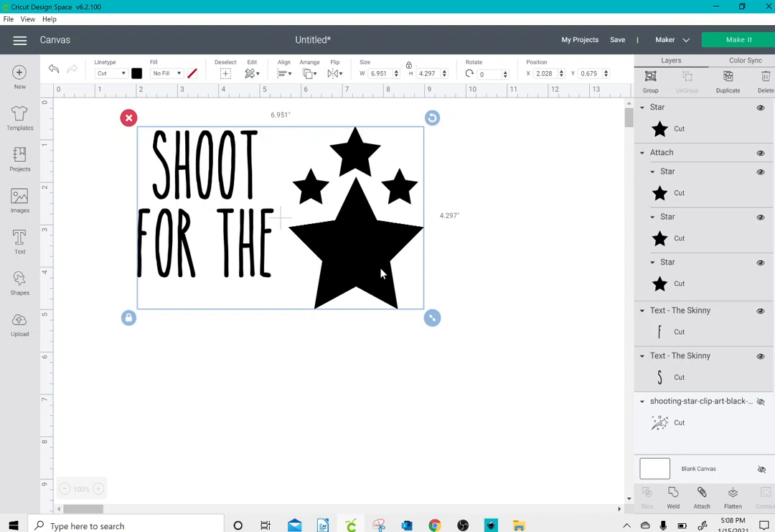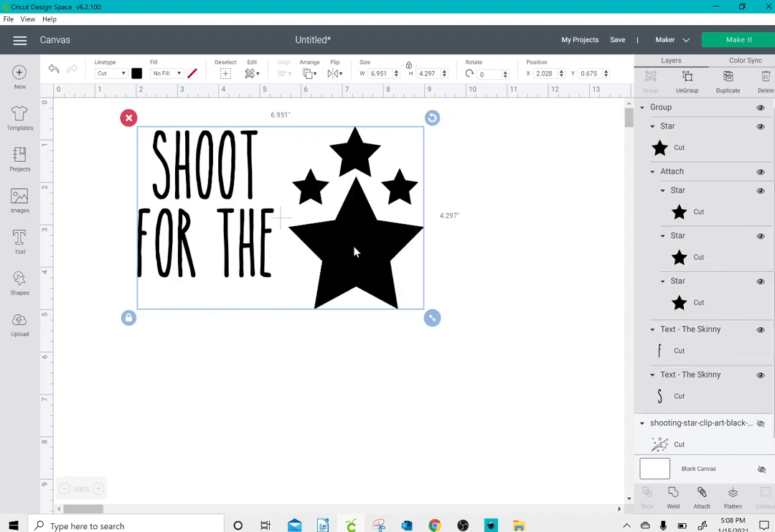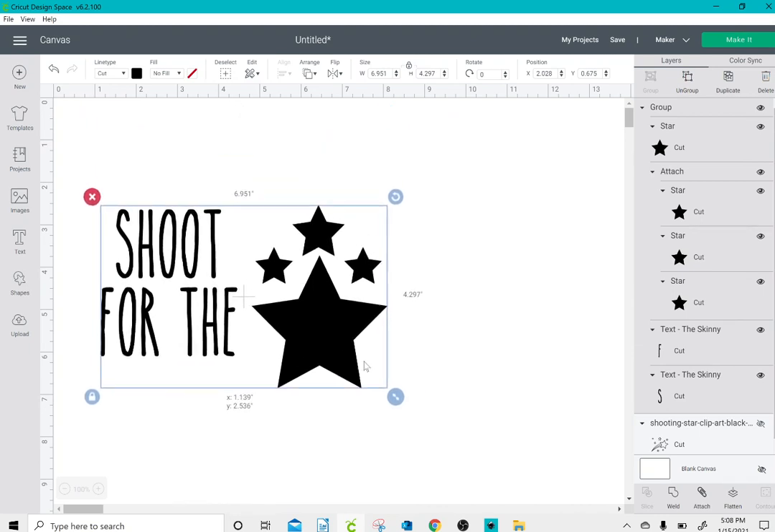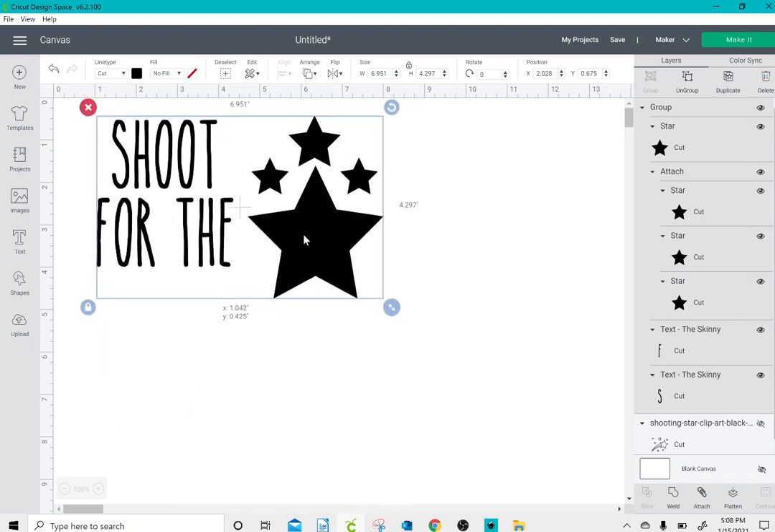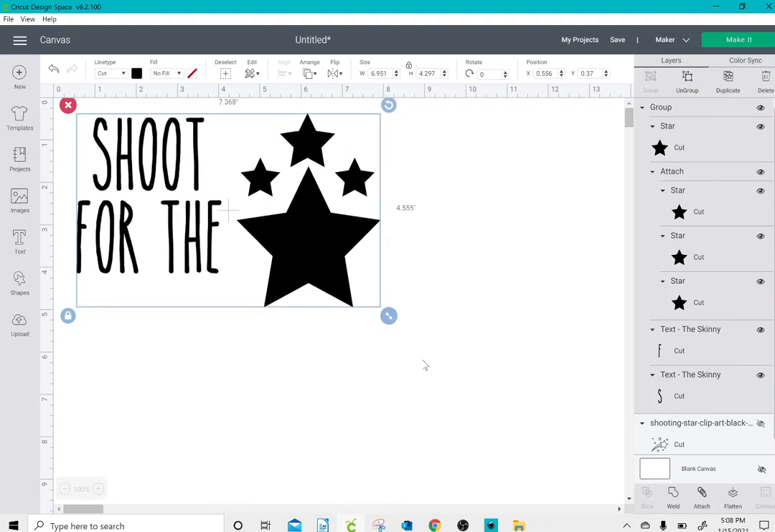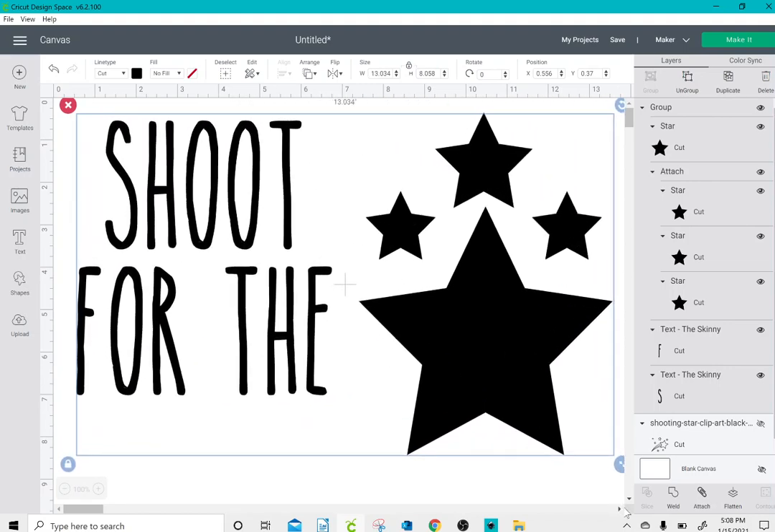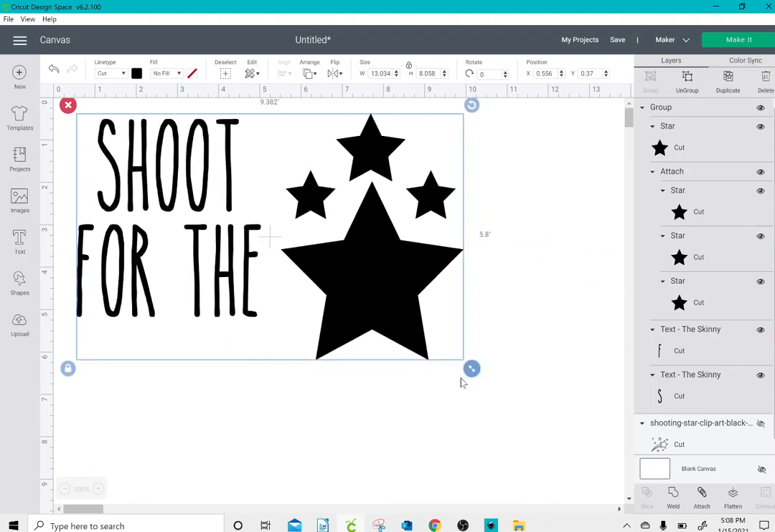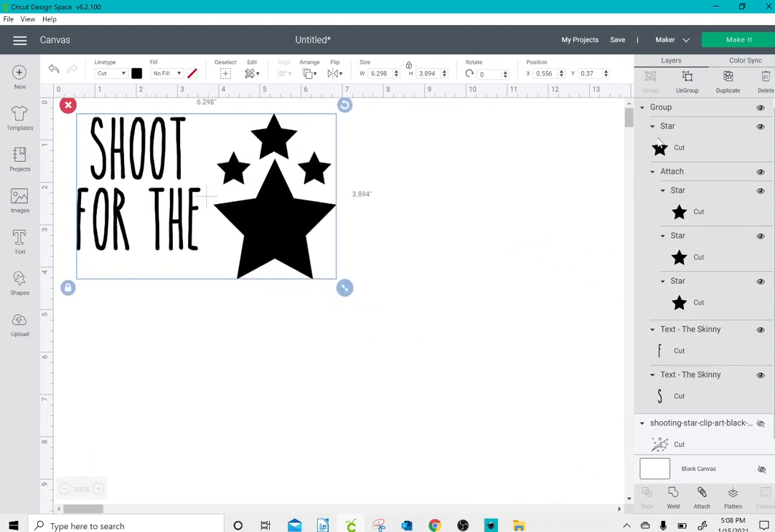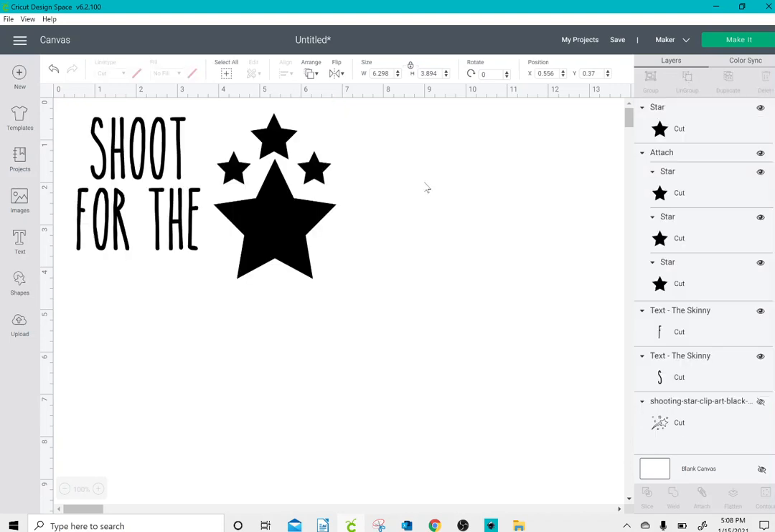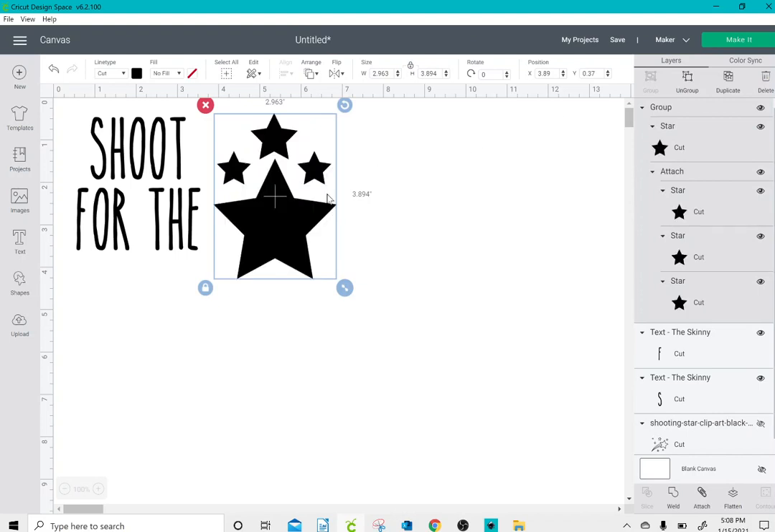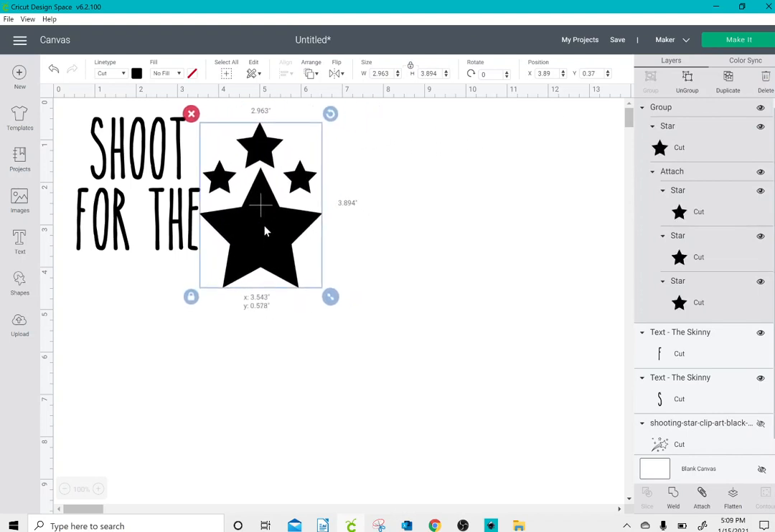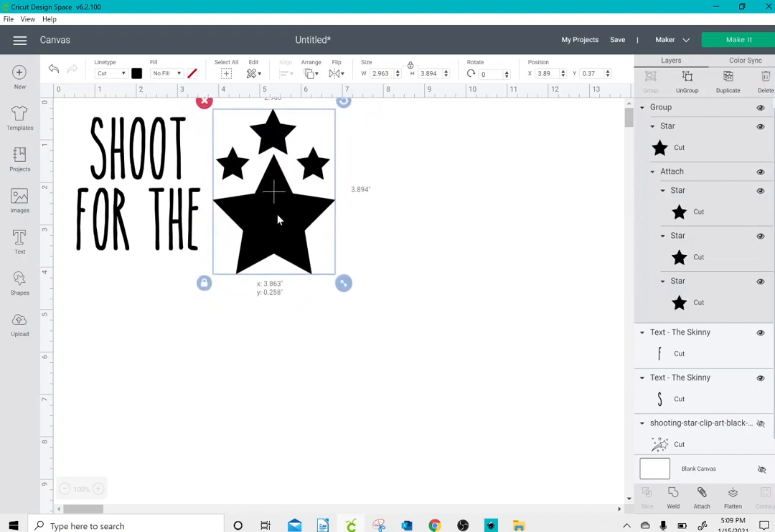So the first item is grouping, and what grouping allows you to do is move your design around your canvas as one, as well as scale your design as one object. And conversely, if you wanted to, you could ungroup your design and you could just group parts of it. So if you wanted to group your stars, you would be able to move these around the mat freely.